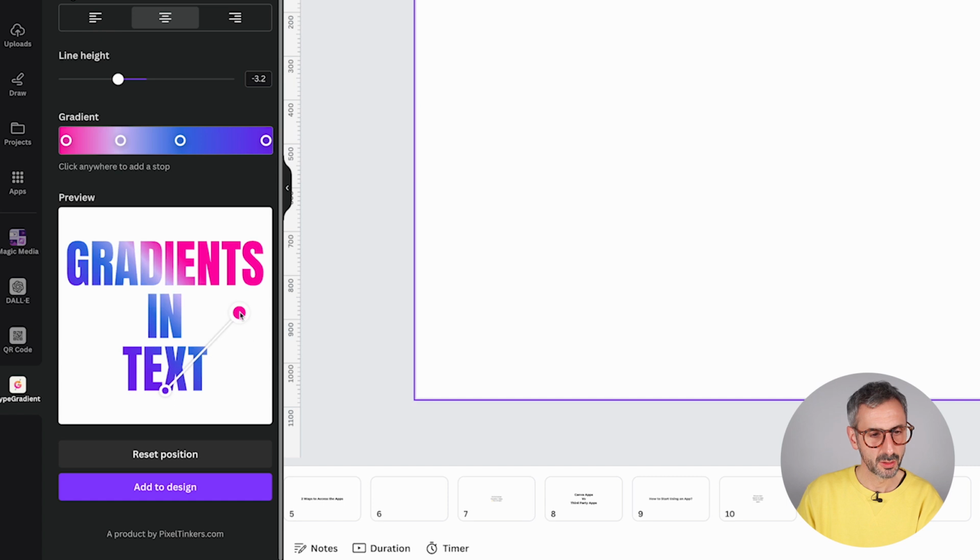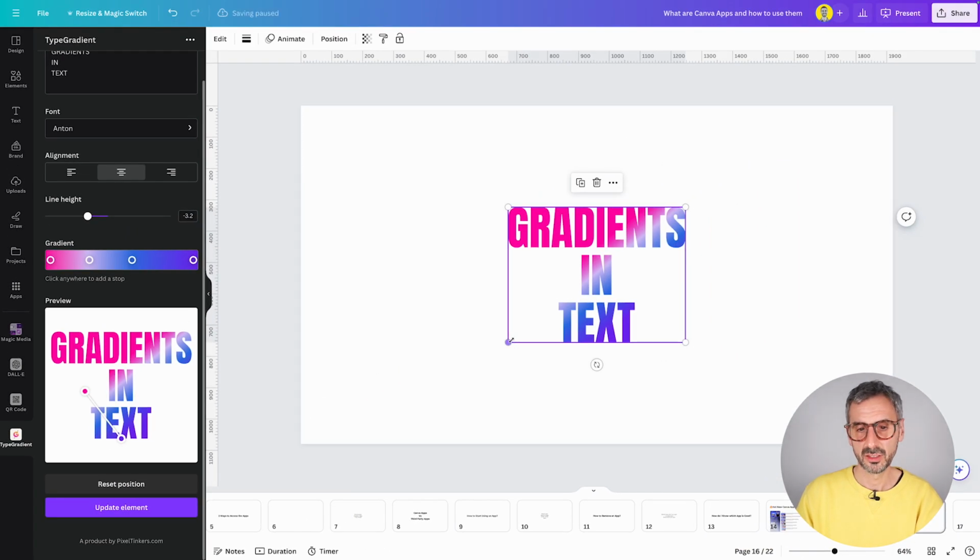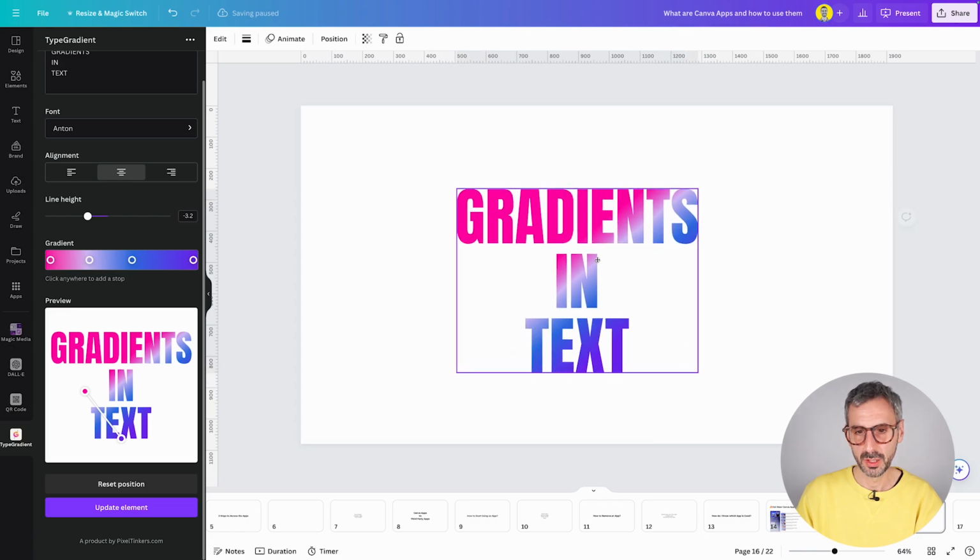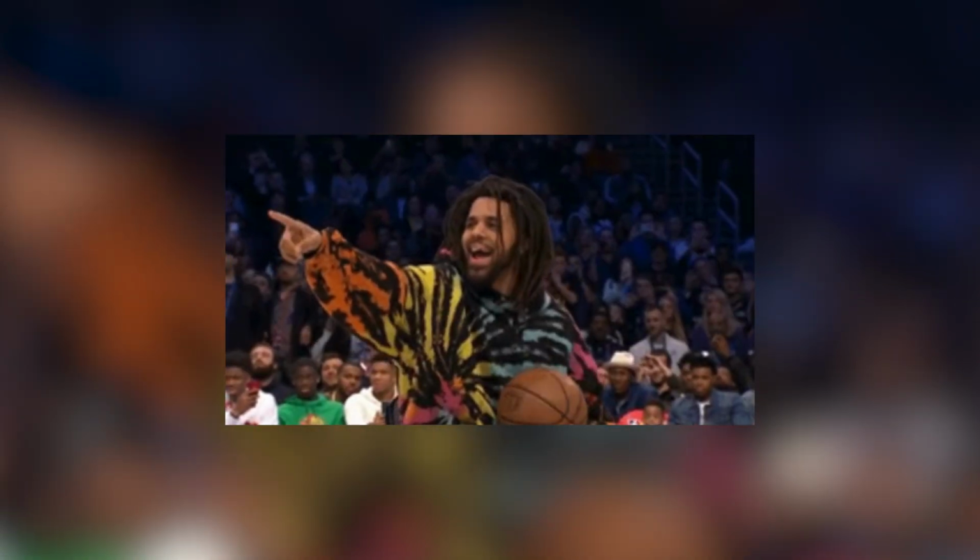You can move this little slider and orient the gradient in different orientations or sides. And yeah, if you're happy with the result, just click on Add to Design and this gradient will be added to your page. So this is a very cool app that comes and solves a typical problem in Canva. So really well done, Type Gradient.